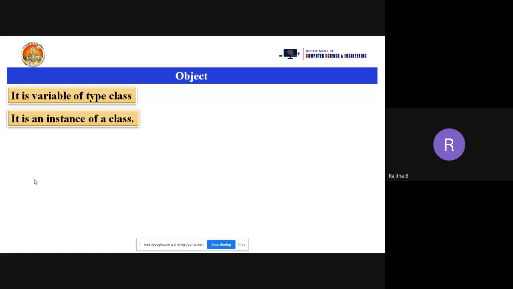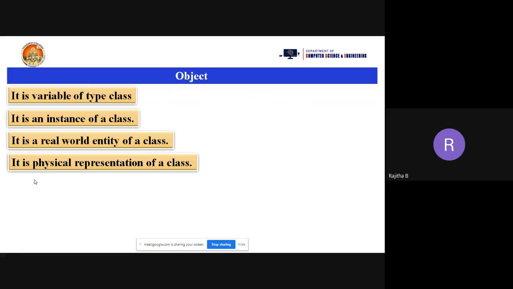Now it is an instance of a class, which means it is a copy of a class. Class is also a copy and the object is also a copy. But what is the difference between the class copy and the object copy here? An object is a real world entity of a class. It is a physical representation of a class, not a logical one. Class is a logical representation, but an object is a physical one.